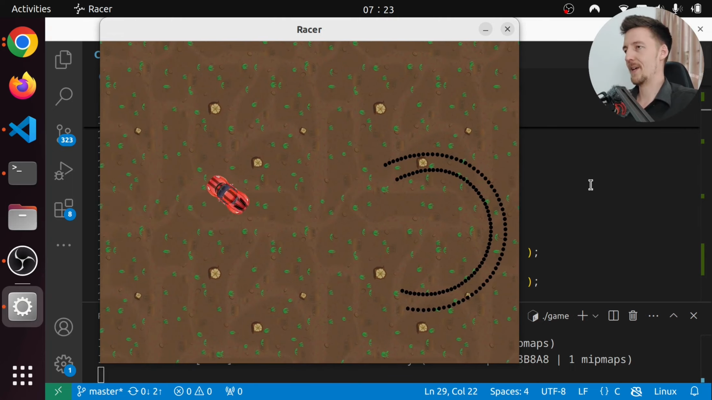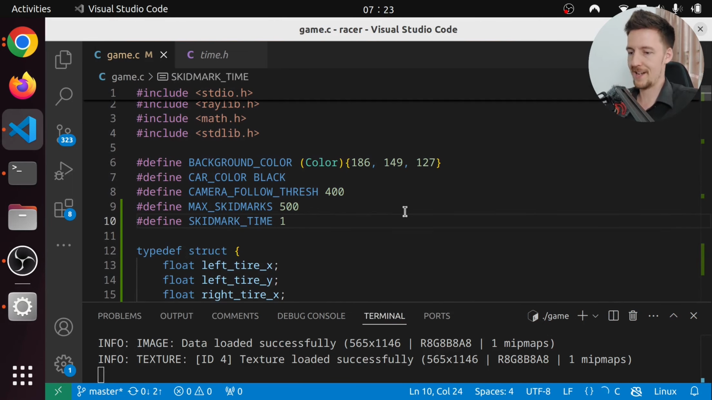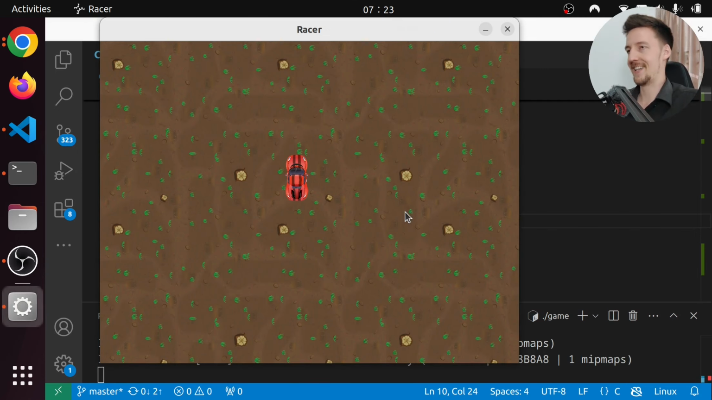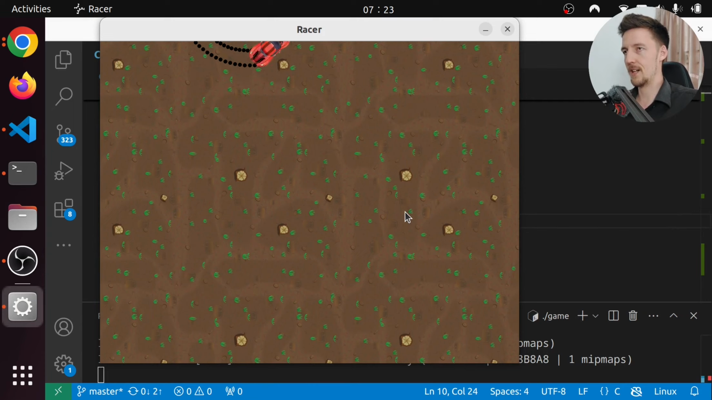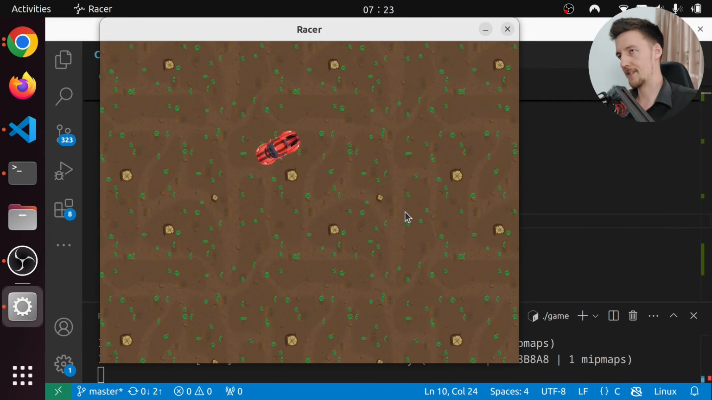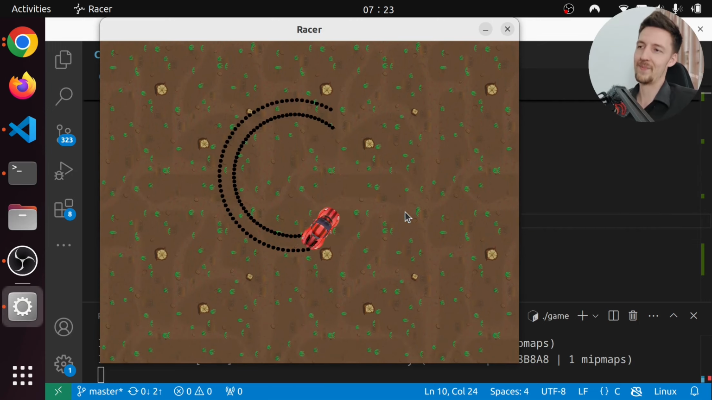No problem. Maybe they're too long even. I don't know what is the point of skid marks. So let's just put 1 second so we can see what happens. If we make a donut here, it starts to disappear already. So now we can't really make donuts because they disappear before we can make them.